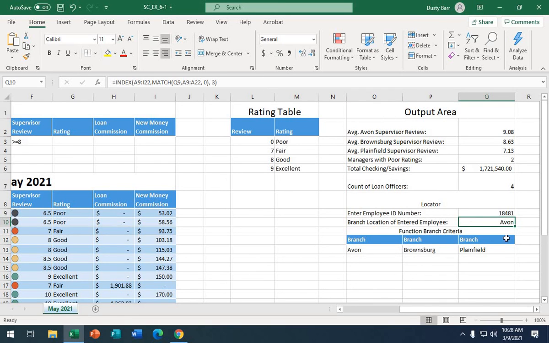And if done correct on that, when you type it in, it should come up to Avon as your answer. And then save that again.